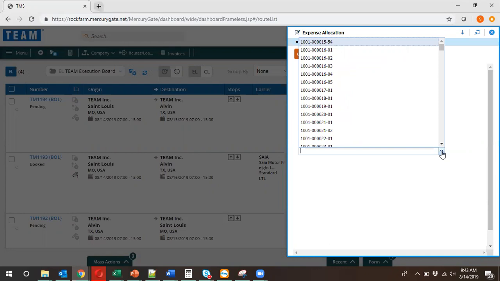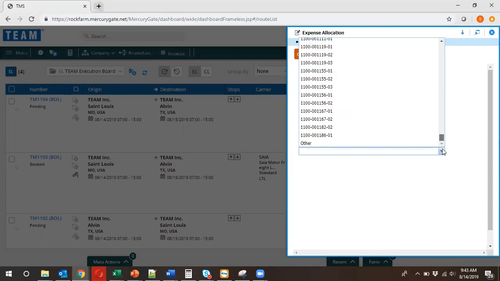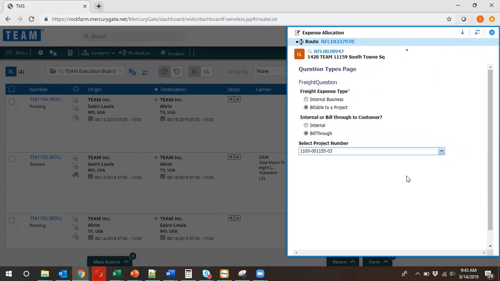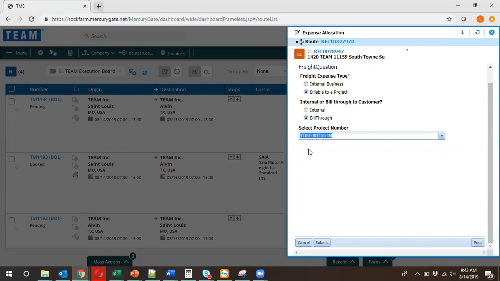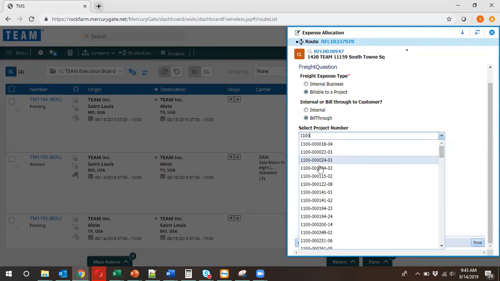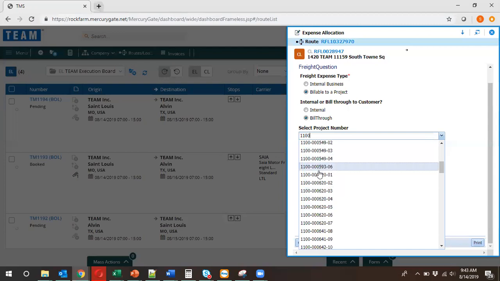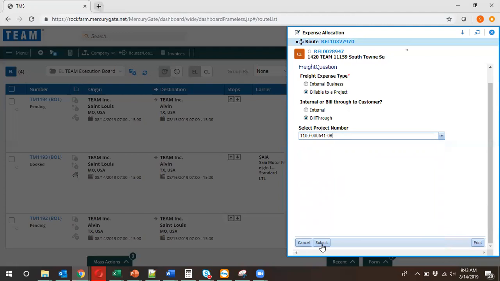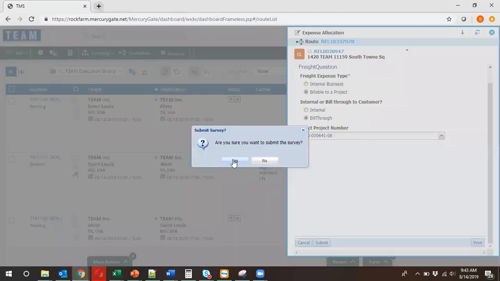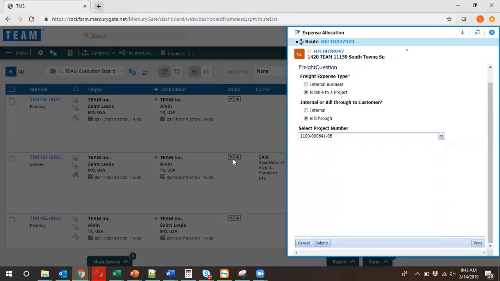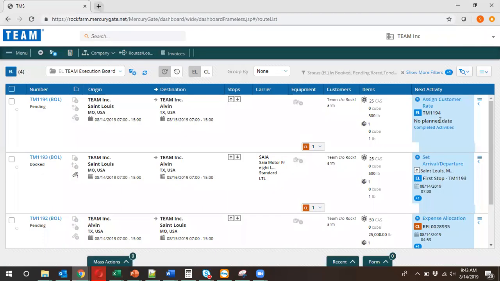If there is a new project number added midday, you can scroll down to the very bottom and select other, and it will prompt you to enter a new project number. Otherwise, you can select from the list. If you need to type it in, the records will only populate if it matches what you're starting to type. Once you're done, you're going to click Submit, and yes, that you're sure you want to submit the survey. From there, your next activity that you will complete is assign customer rate.